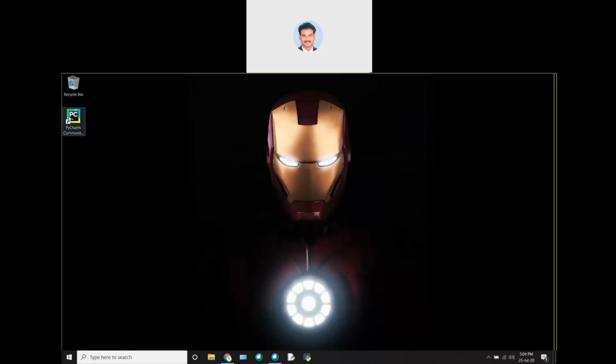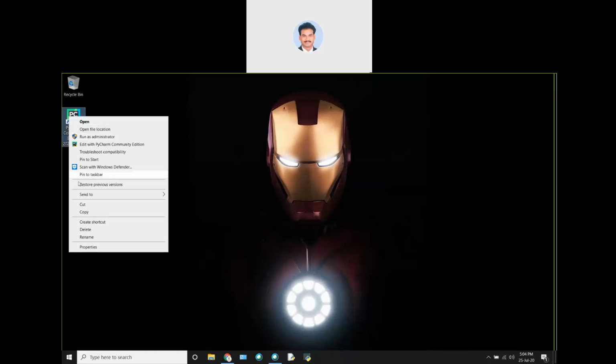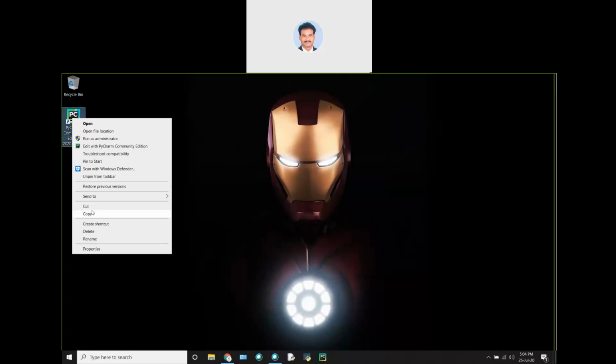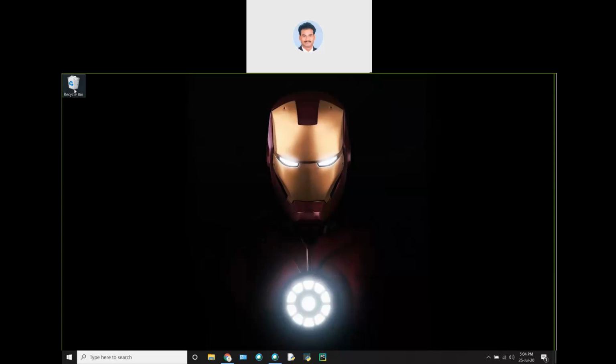You can see the icon. I don't want it placed here. I just want it placed in the taskbar. I am removing it from here. So I got two things, Python and PyCharm. Two things I got.